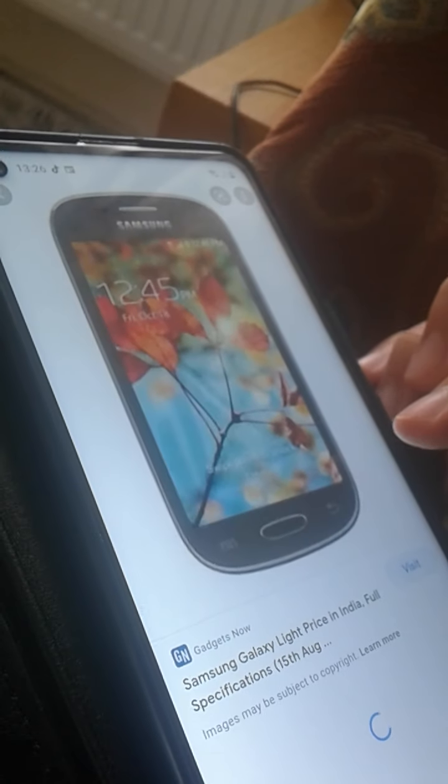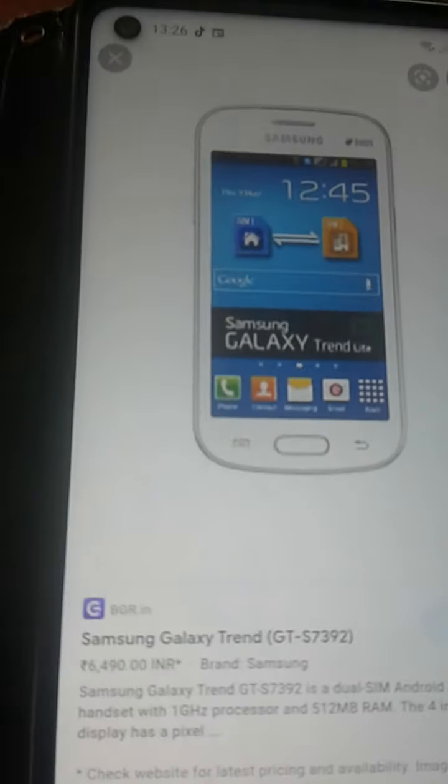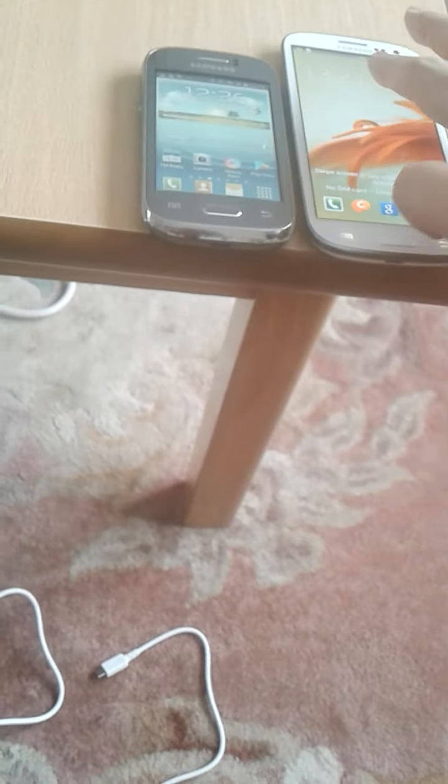Galaxy Stella, Galaxy Light Price, Galaxy Star Pro, it runs on the weather. Galaxy Trend. And now let me tell you about the Galaxy Trend DOS. This is a Dawson version Android phone by Samsung. Galaxy Pocket Plus. And what other phones can I think of?